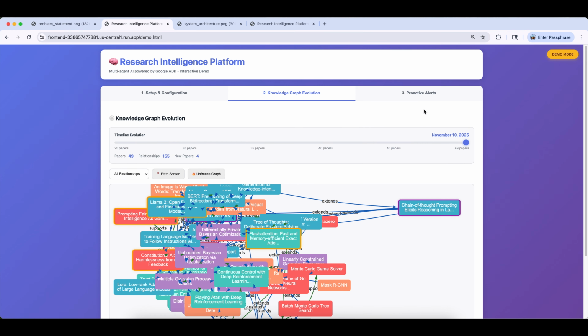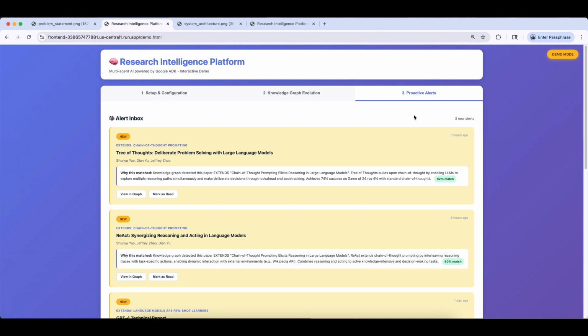Let's move on to the proactive alerts tab. So here is where the system does the work for you. You don't have to search, the system watches arXiv for you. A new paper comes in, the alert matching agent checks it against the knowledge graph and your watch rules. When it finds a match, like in this case, the Tree of Thoughts paper with 92% confidence, you get an email. No searching, no missed papers, just intelligence delivered to your inbox.